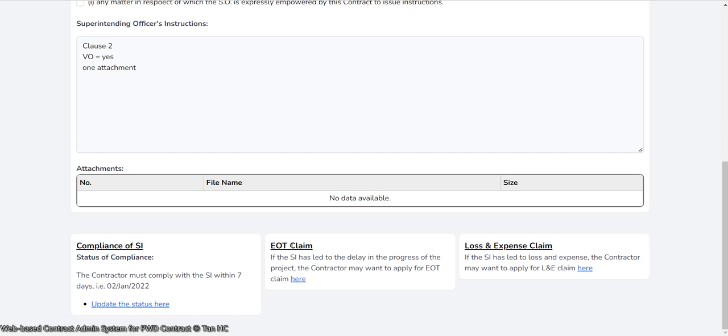And the contractor may also submit an EOT claim, a loss and expense claim, if this SI were to lead to an EOT claim, a loss and expense claim, or both of the claims. So I'm going to show you these two functions when we go through this part of the function later on.